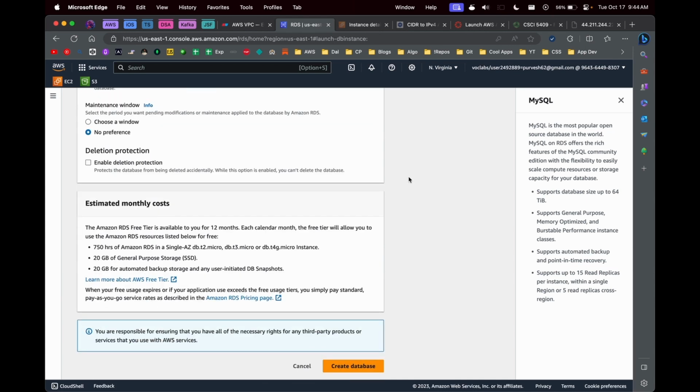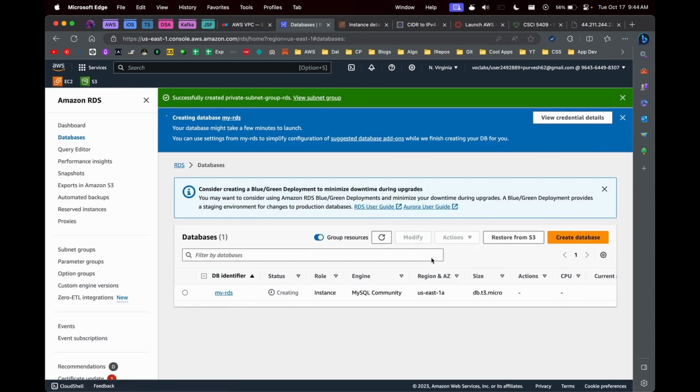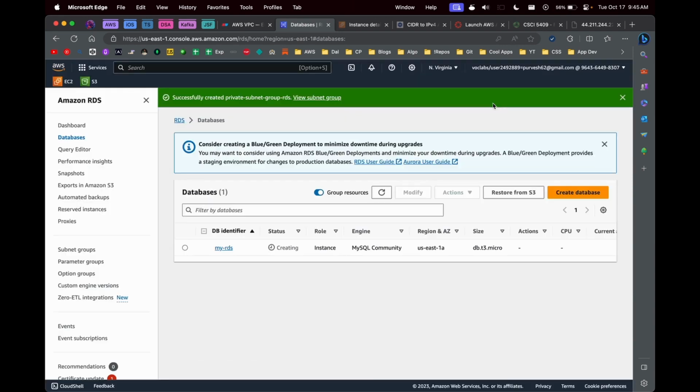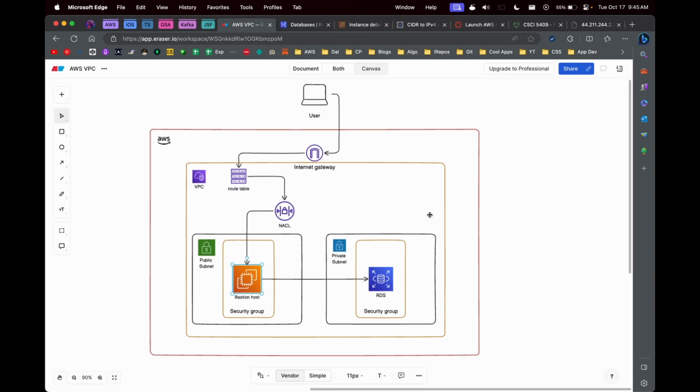Okay, so these are the configurations so far. Any question here? If no, then I can move forward. It will take around 2 to 3 minutes, it could take 5 as well. So let's wait till it is created. Any question in this diagram so far?